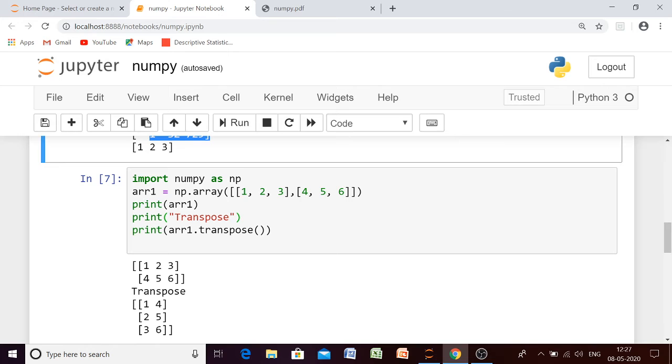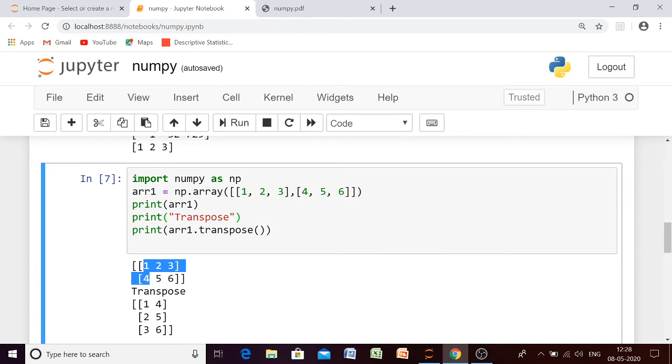Before transposing I have displayed it. This one is 1, 2, 3, 4, 5, 6, and when we call the function transpose, the output will be this one. Now see, the row was 1, 2, 3. Now the row has become a column, 1, 2, 3, and the second row has become the second column. The columns have become rows. In the first column we had 1, 4, and in the first row we now have 1, 4.